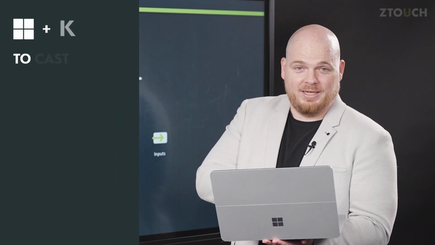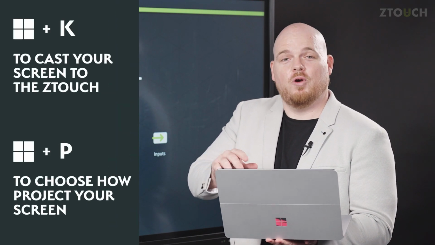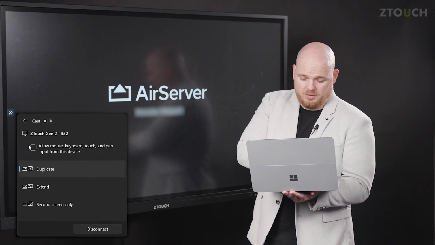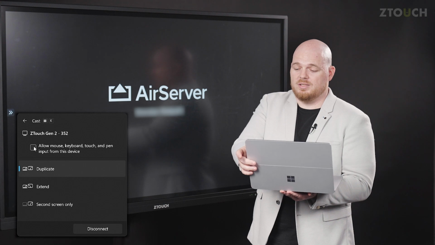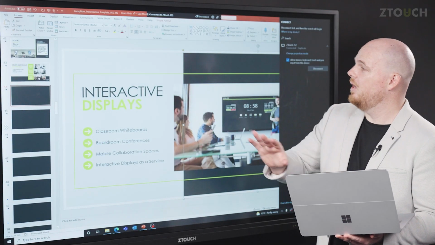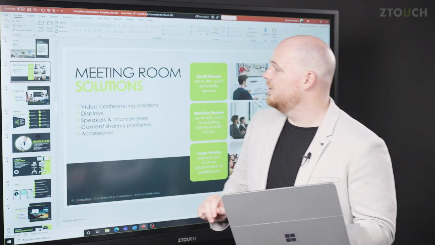First of all, a couple of handy shortcuts to know are Windows K and Windows P, and from there, you can select the ZTouch. Now, an important thing to note is there is a checkbox you need to mark to ensure you have the two-way connectivity. And now we're in, and I can drive the device from the board, like so.